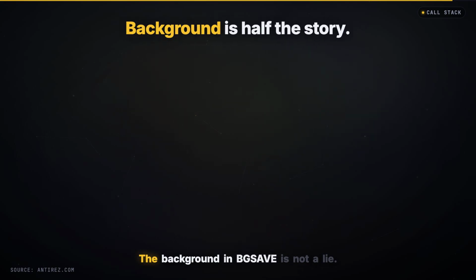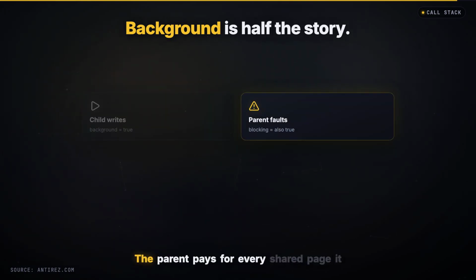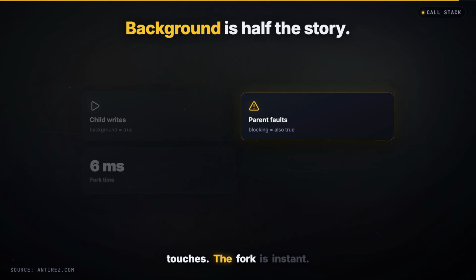The background in BGSAVE is not a lie. It's just not the whole truth. The child writes in the background. The parent pays for every shared page it touches. The fork is instant. The page faults are not.